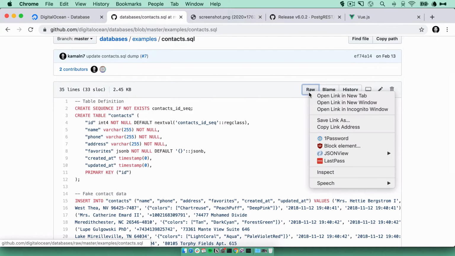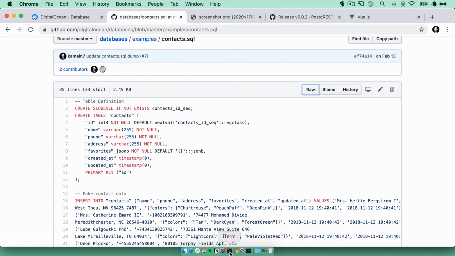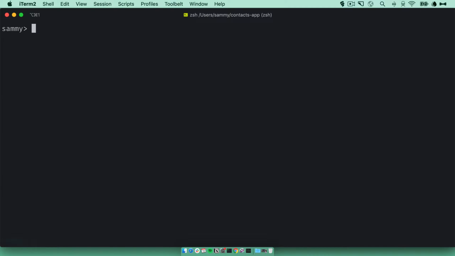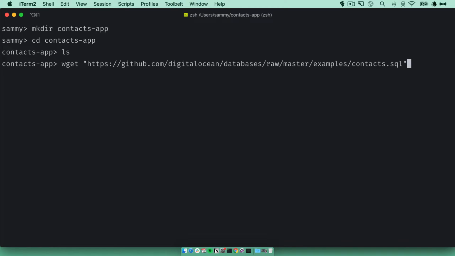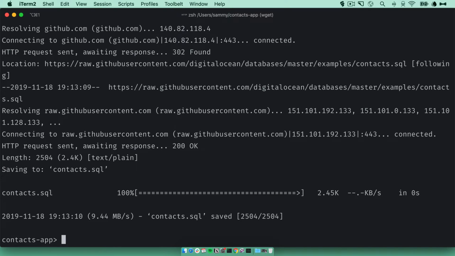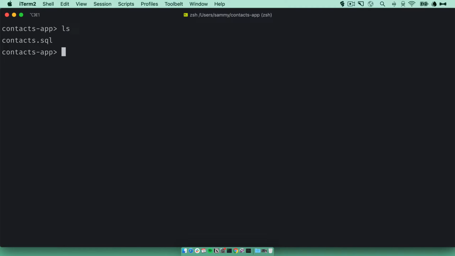So I'll copy the link to the file itself. And in my terminal, I'll create a new directory to work in. So I'll name it contacts-app and go into it. Now I'll download the SQL export. So we'll use wget and then paste in the URL to the file. Run that, and you can see that the file was downloaded.